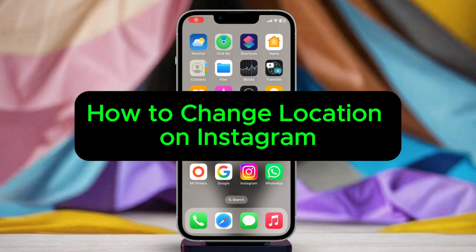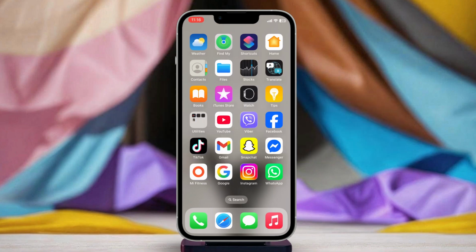How to change location on Instagram. In this tutorial, I'll show you how to change or add a location to your Instagram posts.